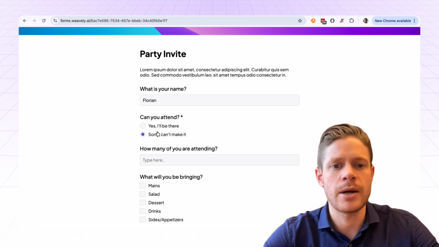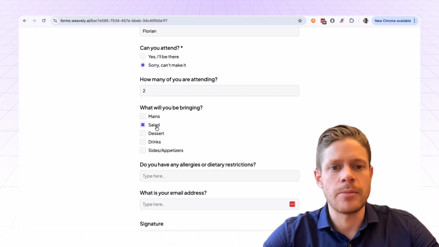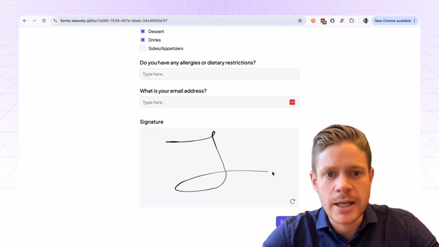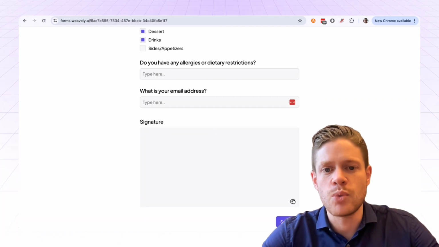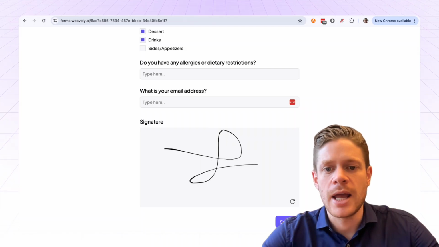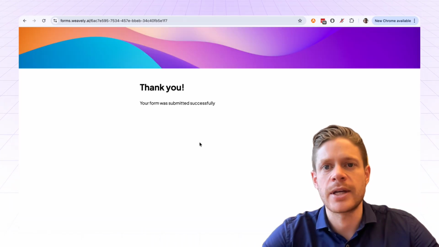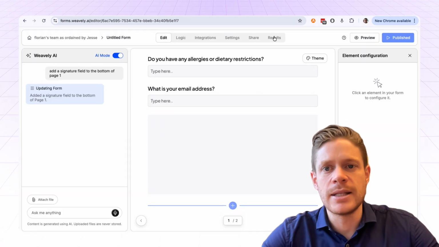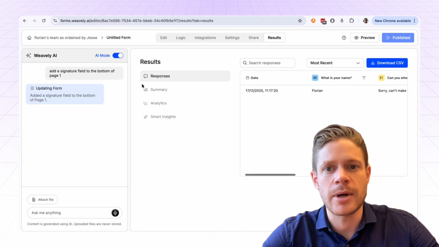So let me just show you how that works. So fill in a couple of these fields. Those aren't required, so that's fine. And then I can sign at the bottom here. I can reset if I mess up my signature, and I press submit, and I get this thank you screen. And of course, all of this data will be available inside of Weavely. So I can see my responses right here.